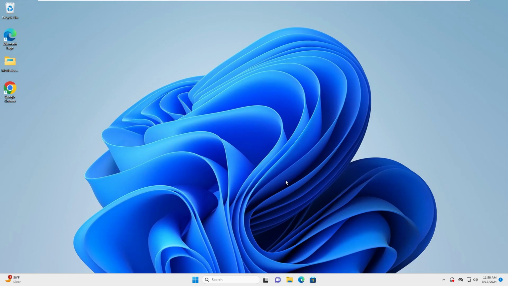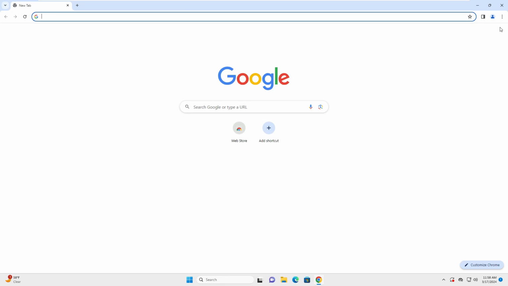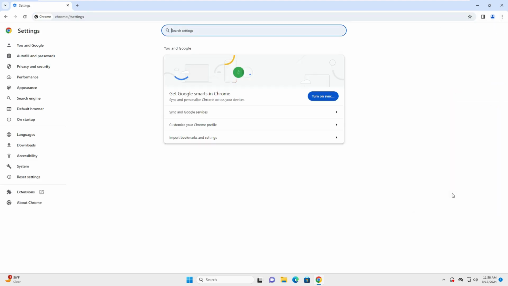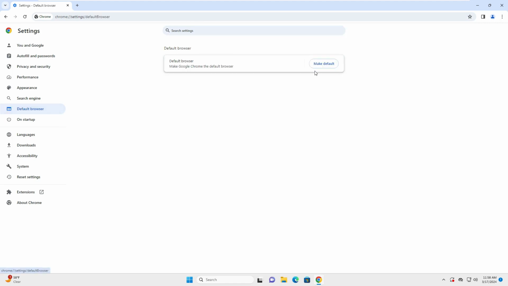Now I want to set Google Chrome as the default browser through Google Chrome itself. Open Google Chrome. Click on the three-dot menu icon in the top right corner of the window. Select Settings from the drop-down menu. In the Settings tab, click on Default Browser. Next to make Google Chrome your default browser, click Make Default.